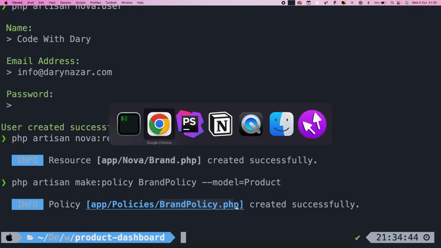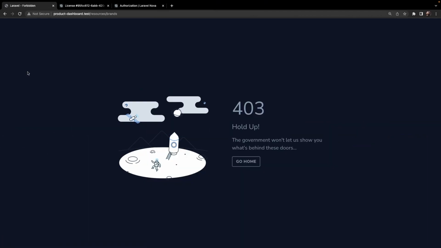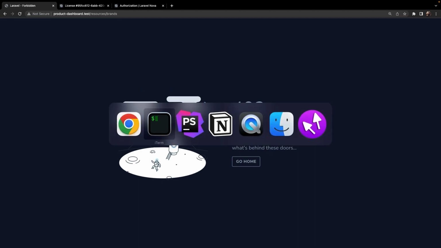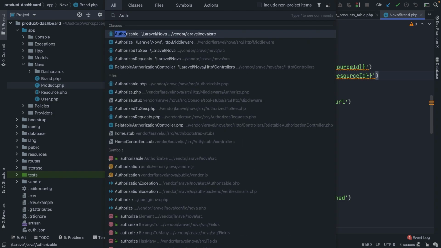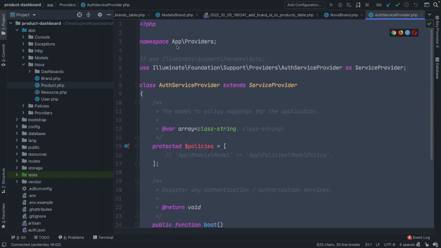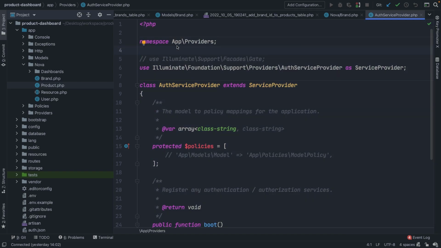If we navigate to the browser and click on brands in the navbar, you'll see that we have been prompted with a 403. This is happening because we need to make sure that we register our policy as well, where we're basically going to tell Laravel which policy needs to be used when authorizing against a given model. Authorizing policies needs to happen inside the AuthServiceProvider. So let's navigate back to PhpStorm and let's open our AuthServiceProvider, which is located inside the Providers directory. Right here, you'll see a property called policies. So let's remove the comment inside of it and let's add our policy right here.